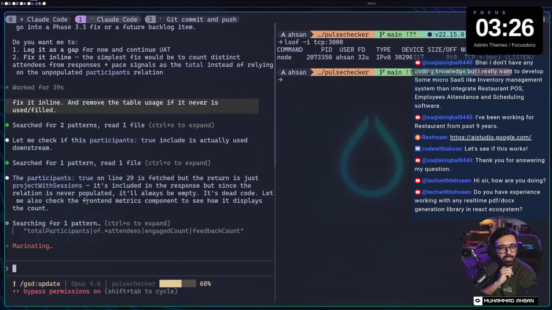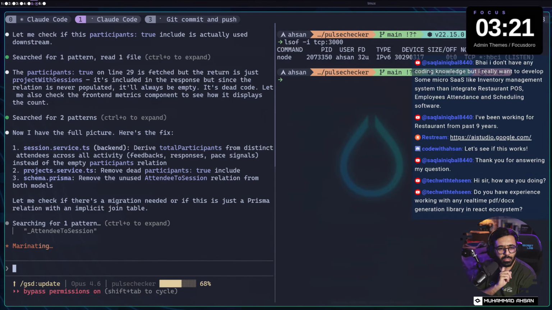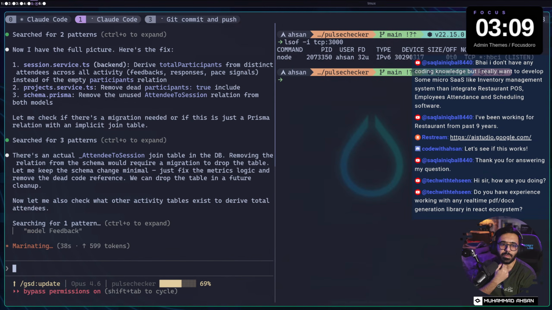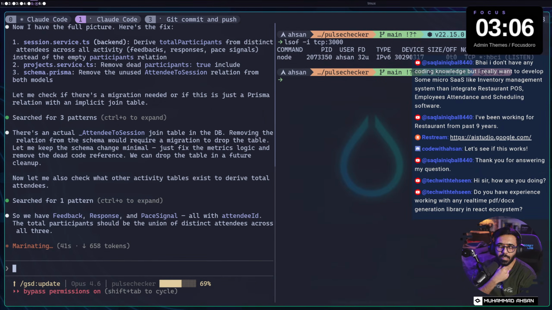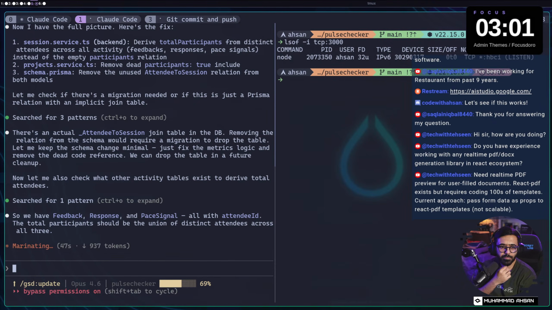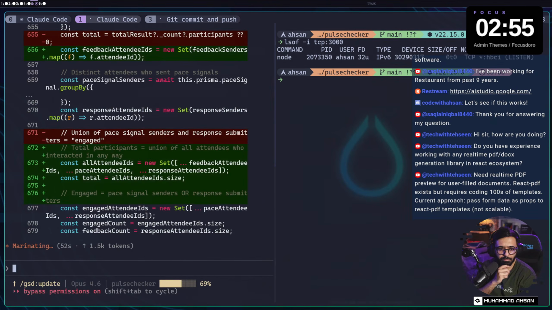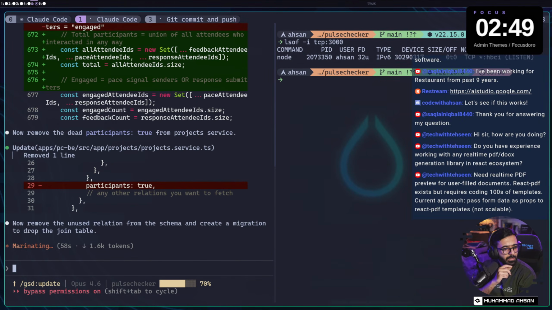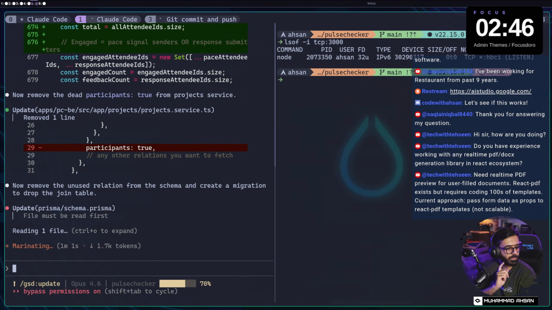Do you have experience working with any real-time PDF docs generation library in React ecosystem? Real-time PDF docs generation library. I mean, we have PDF.js. You can use that to render PDF, to create PDF from images. It was developed by Mozilla, so the creator of Firefox. Check that out. Need real-time PDF preview for filled documents.